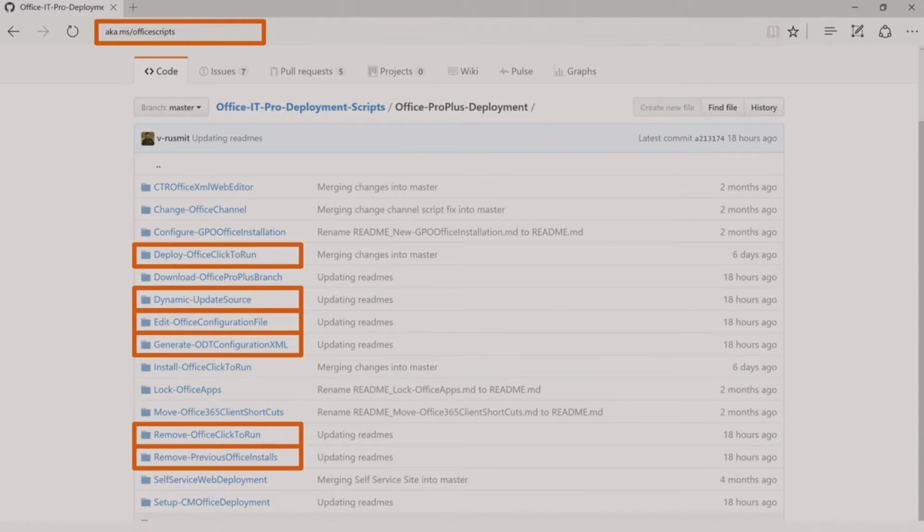And you can run the remove previous Office installed script, which will basically take care of any version of Office which is on a machine and just remove it. So you can be sure after this is run, you have a clean machine. And then you can kick off the install Click to Run script, which then validates that all the source files are actually there, validates the configuration XML, and then kicks off the install.